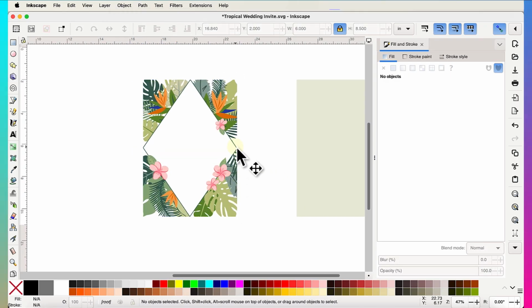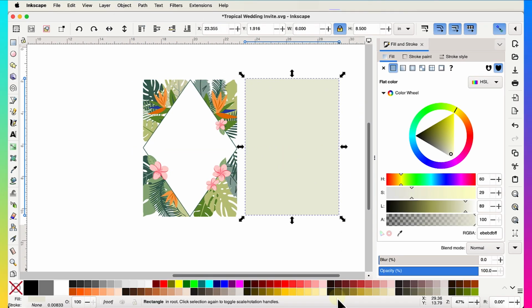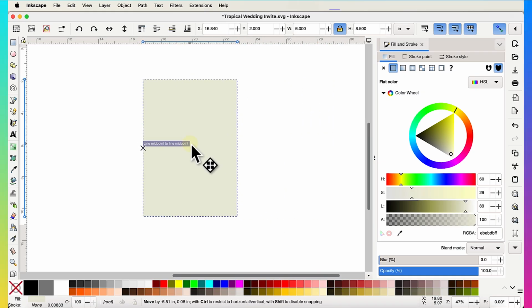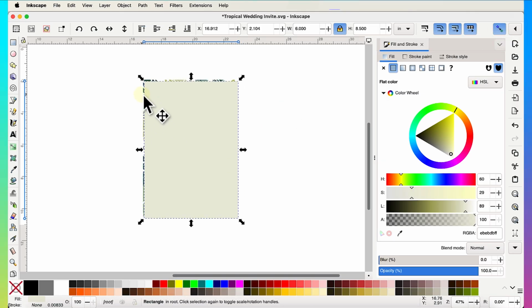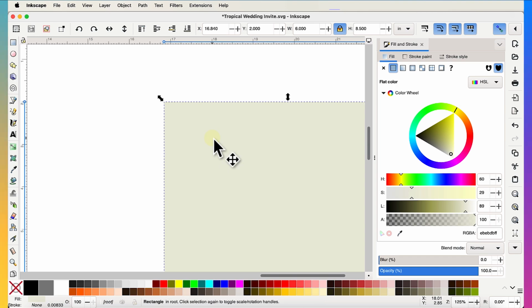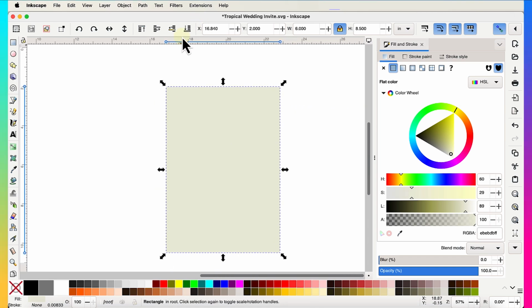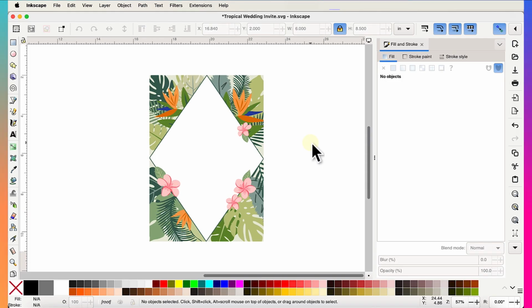Now, you might notice we lost our background, which is why we made the duplicate of the original background here. So what we need to do is bring this over and get it aligned. It can be helpful to have that snapping turned back on again so that everything's snapping into place at those corners. You can zoom in close and get it all aligned. And then we just want to send this to the back. So we're going to lower this selection to the bottom so that it's behind everything. And there is our invitation.